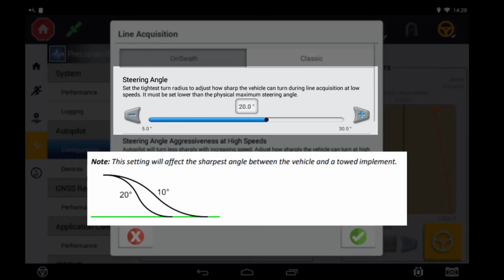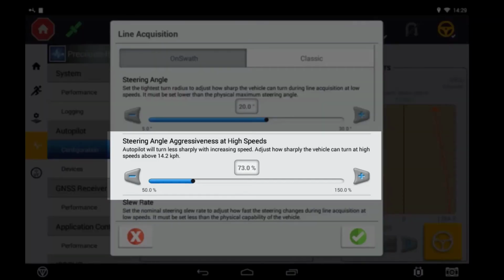The steering angle aggressiveness at high speed setting controls how the autopilot will reduce the steering angle usage at higher speeds. With a high aggressiveness value, the autopilot will make sharp turns at higher speeds. A lower aggressiveness value will limit the sharpness of the turn at higher speeds. This will achieve a smoother, more stable operation. Note, the speed noted above the slider will indicate when the reduction in the steering angle will start to occur.